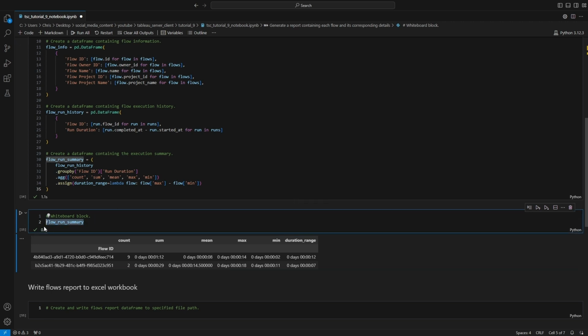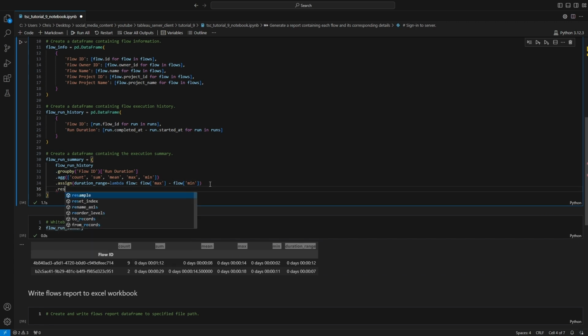All right, so the next thing I want to do is reset this index because I actually want these attributes to be represented as columns in here. So let's go ahead and do that now. I'm just going to continue to chain. I'm going to say reset index.